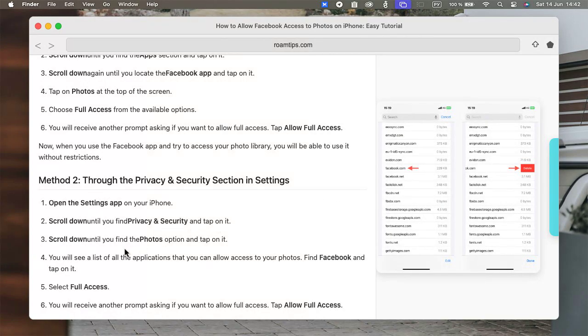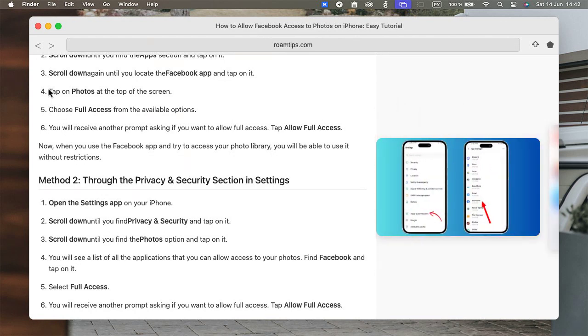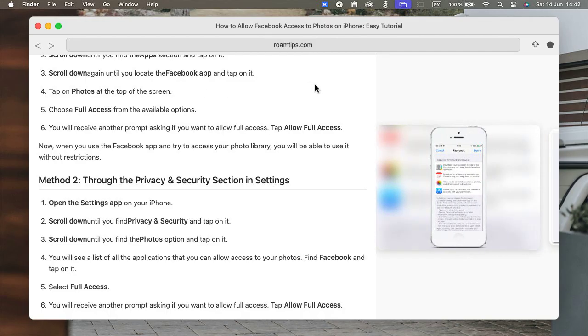There's another way to do this too. Head back to Settings. This time, scroll down until you see Privacy and Security. Tap on that. Now, scroll down again until you find Photos and tap on it. In the list of apps that are available to access your photo library, find the Facebook app.